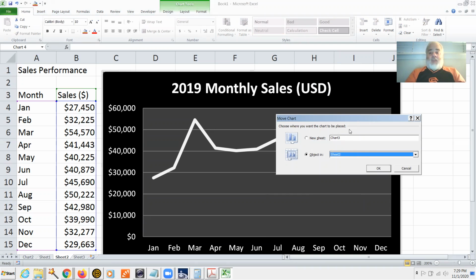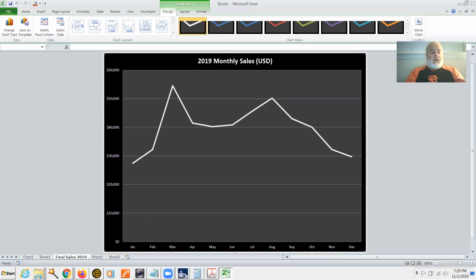So I can say move, not F11 this time. I just right clicked in a blank area outside the data, and I want it to be a new sheet called Final Sales 2019. Okay, and there it is. There's my new tab. The sheet's right by itself, and I can easily save it to its own file, or put it into a PowerPoint.